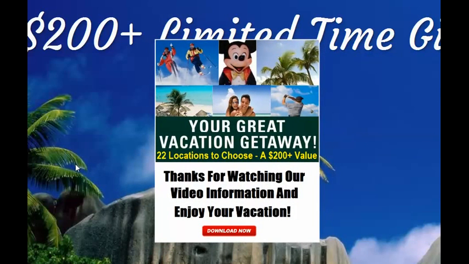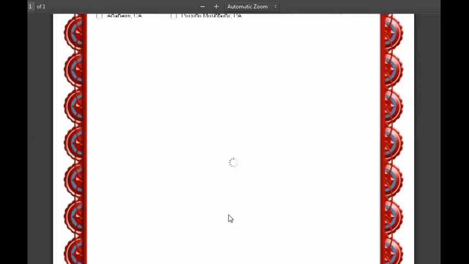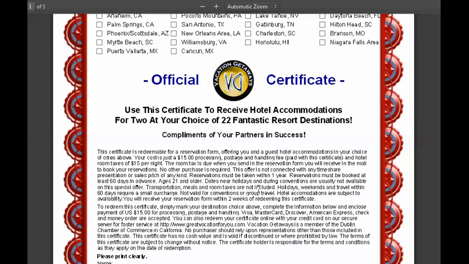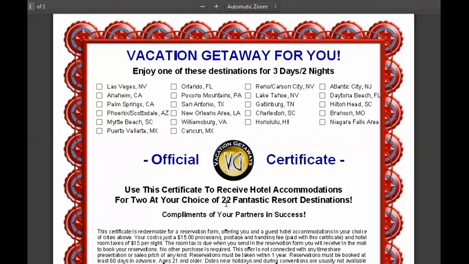Some additional music. It's almost like Christmas time music. And it begins to play, and then it gives the instructions to click the gift to download it. They click, and this is exactly what your visitors are going to get. They're going to get a real live official certificate for a 3-day, 2-night stay, and all the instructions on how to redeem it and the locations where they can actually receive this.